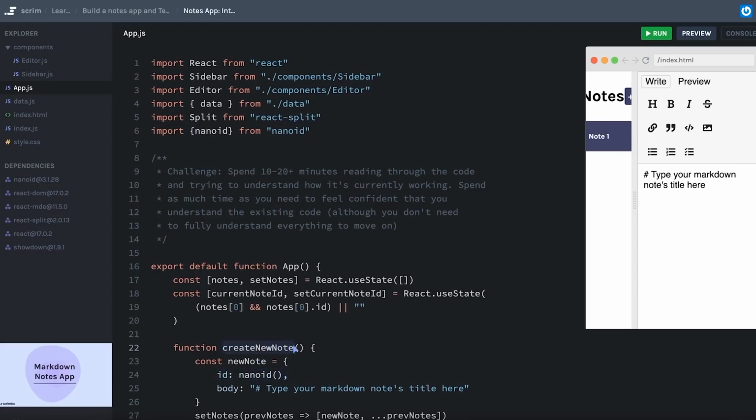Hopefully this also illustrates the importance of naming your functions and variables with a meaningful name. When my function is called create new note, it becomes really obvious what this function is supposed to do.